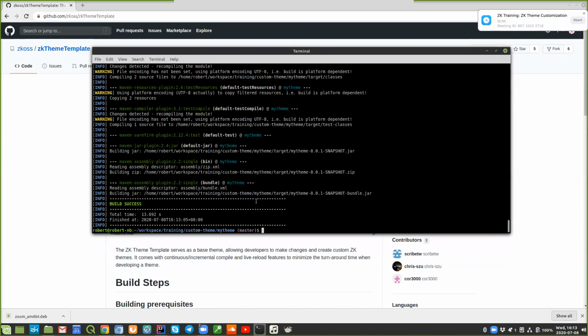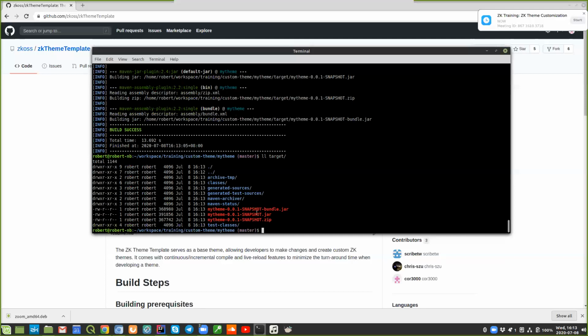Yeah, and then that's already it. Now it has created our jar file in a target folder. So ll target, you will see it created our jar file. And if you don't use Maven, you can put this into your WAR file, into the WEB-INF lib folder, and this will activate your new theme.